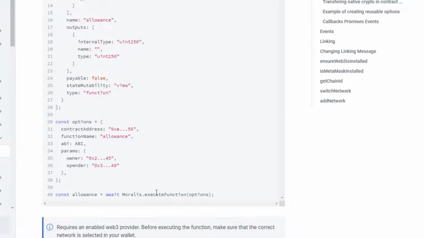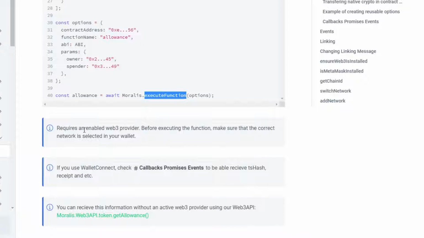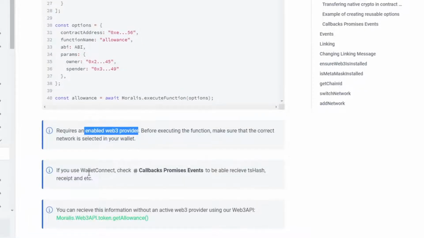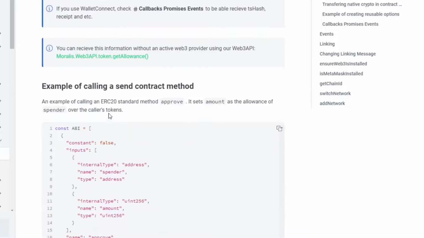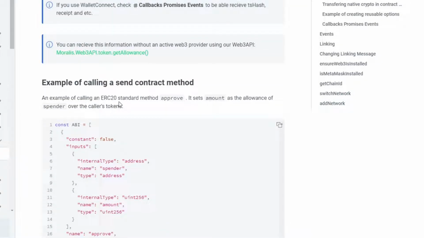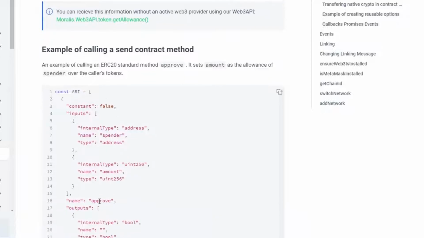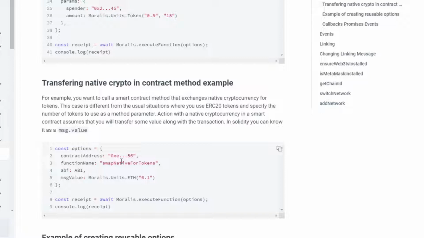Before you can run this method, you'll need to make sure that you have an enabled Web3 provider, following the instructions above. If you're using WalletConnect, you'll have access to using the callbacks, promises, events section, which is a little bit further down in this page of the documentation. And below, you'll find an example of calling a send contract method, such as a standard smart contract method like approve. Or another example below that, which is the swapNativeForToken smart contract method. And there's an example of that here.